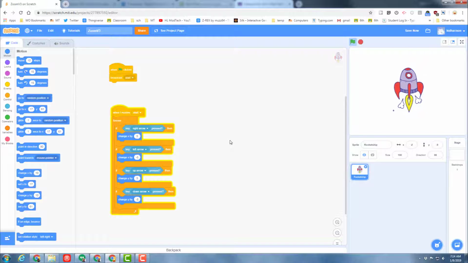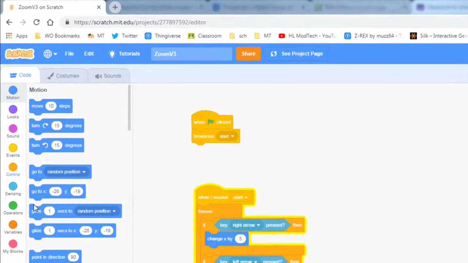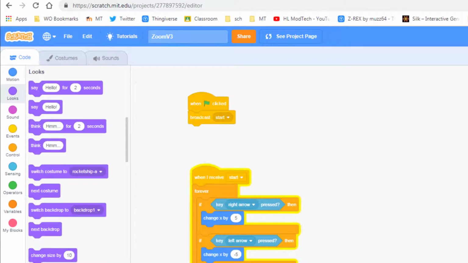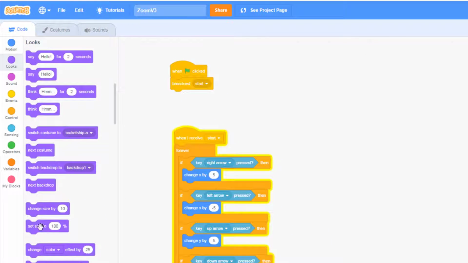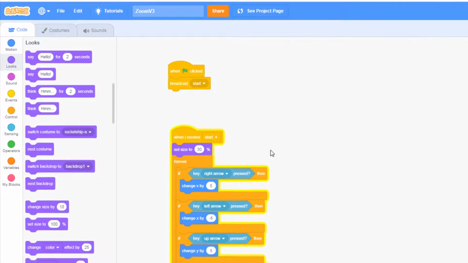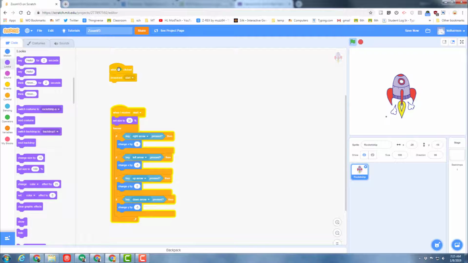At this point, my ship drives in every direction, but notice it takes up the whole world. We're going to change that by putting a new when I receive command, and we're going to go to looks, and we're going to set it to a smaller size. So we're going to set size and put that in between, and let's go down to 30% so our ship is nice and small. When we broadcast the start again, now we've got a nice, nifty, small ship.